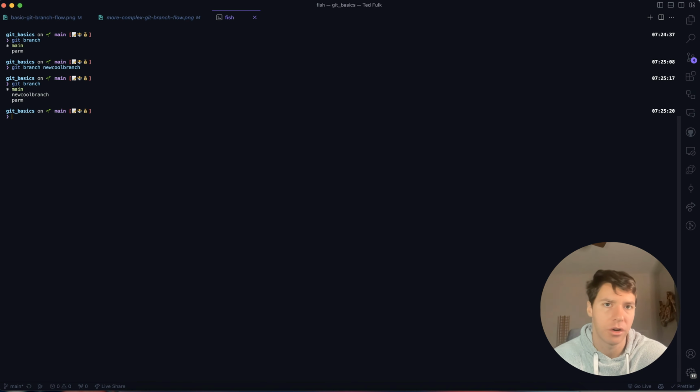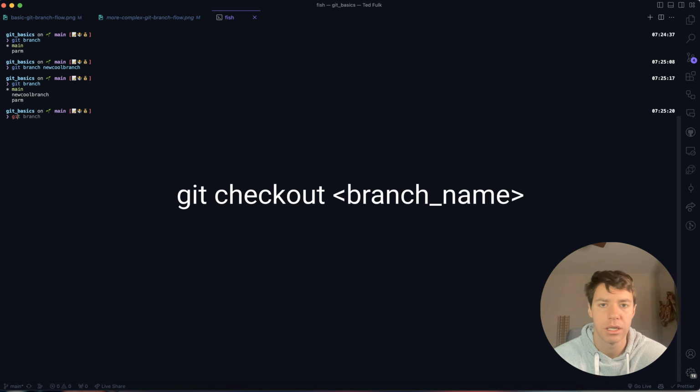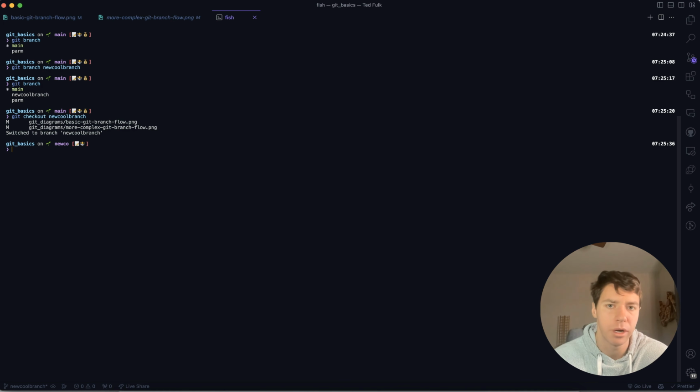We're on main currently. If we want to switch to new cool branch, we can do git checkout and then new cool branch. That moves us into the new cool branch. You can see that by the star here, and then also my starship. You can see the first 5 characters say new cool.